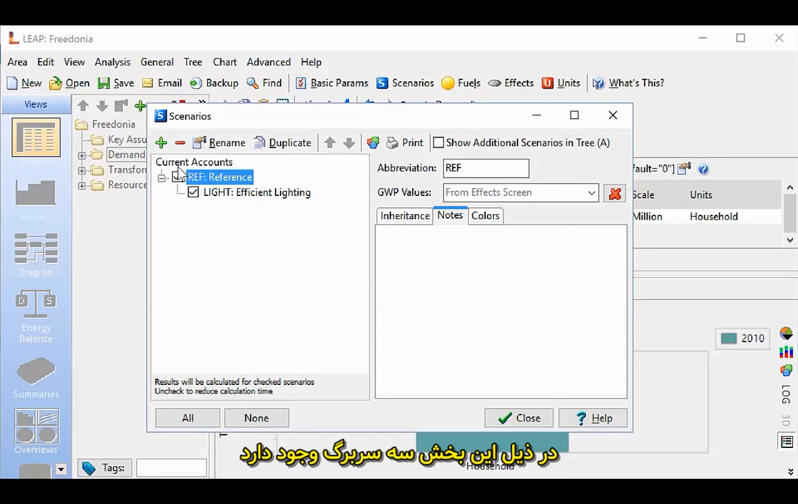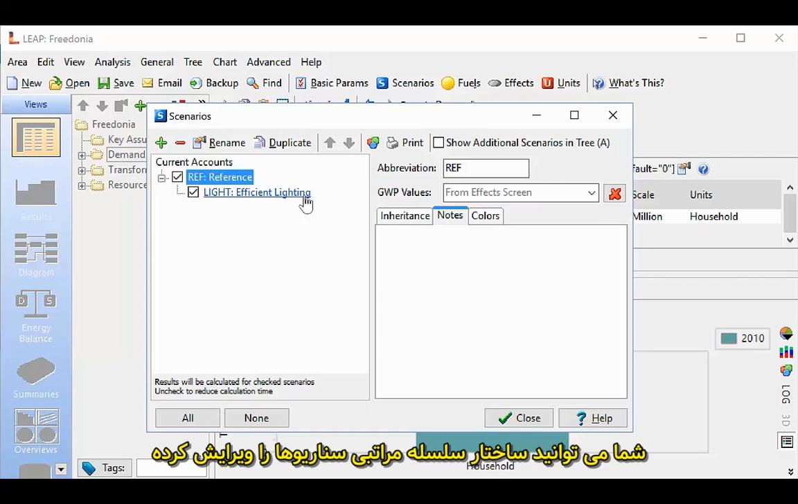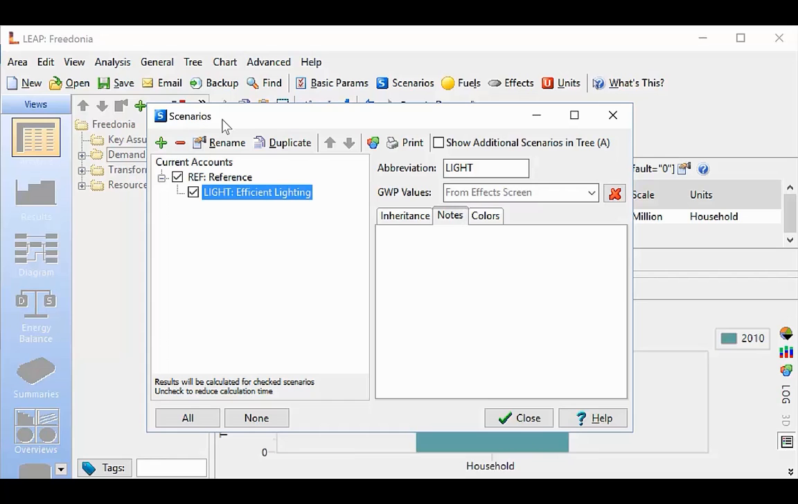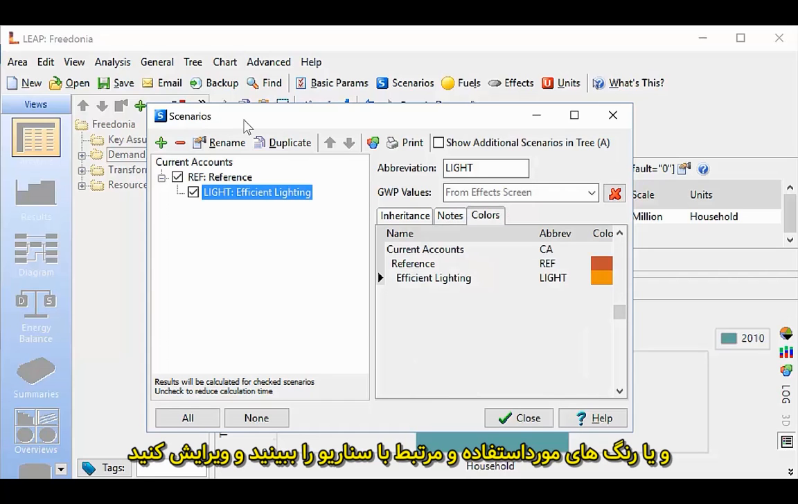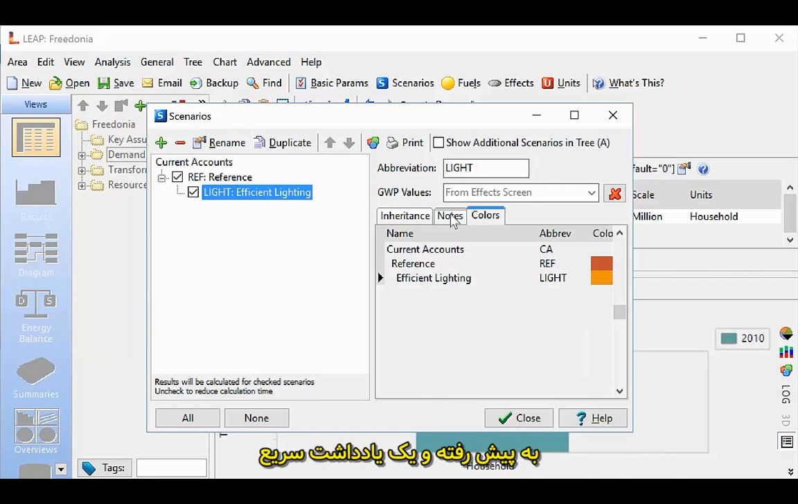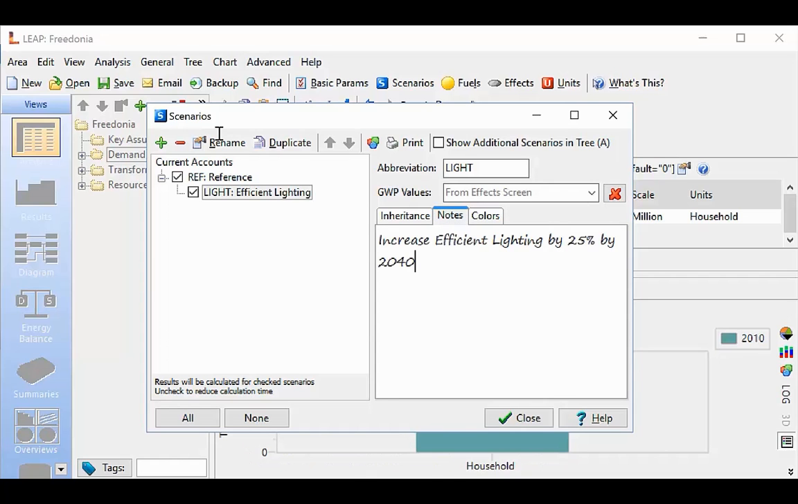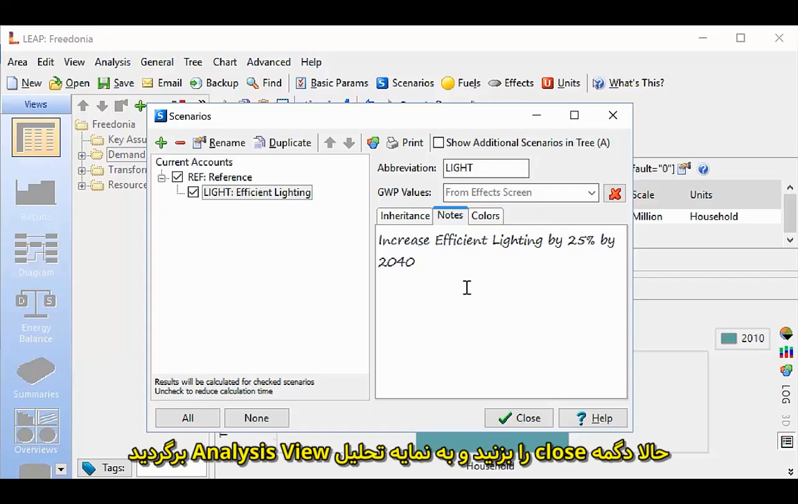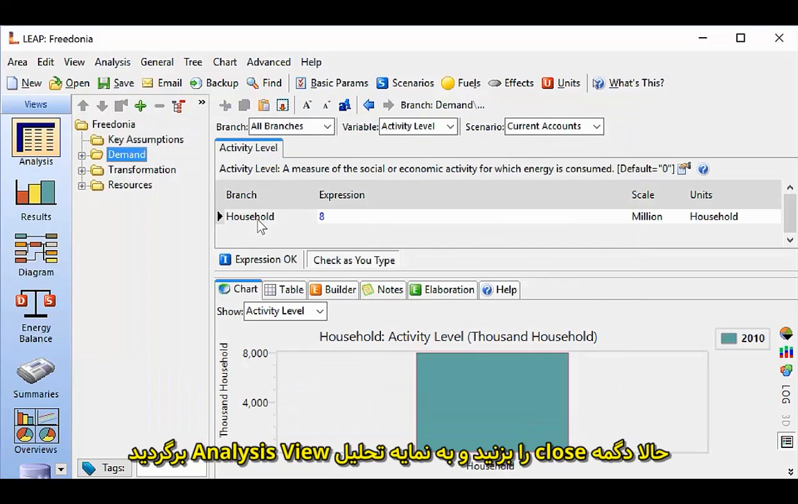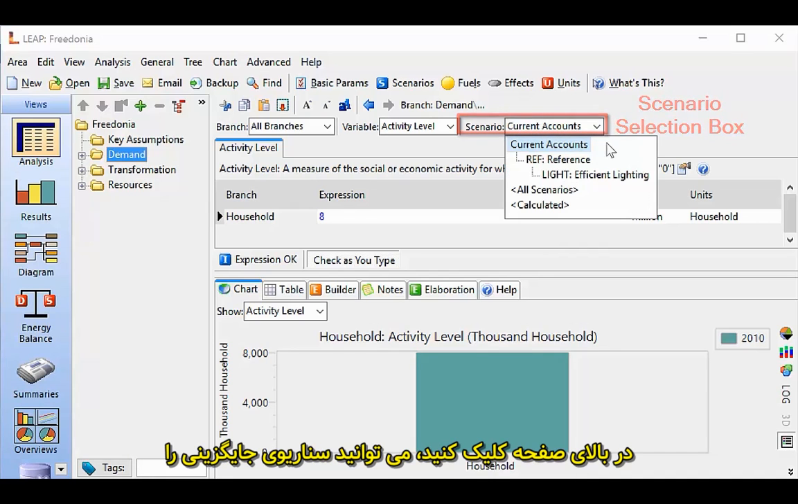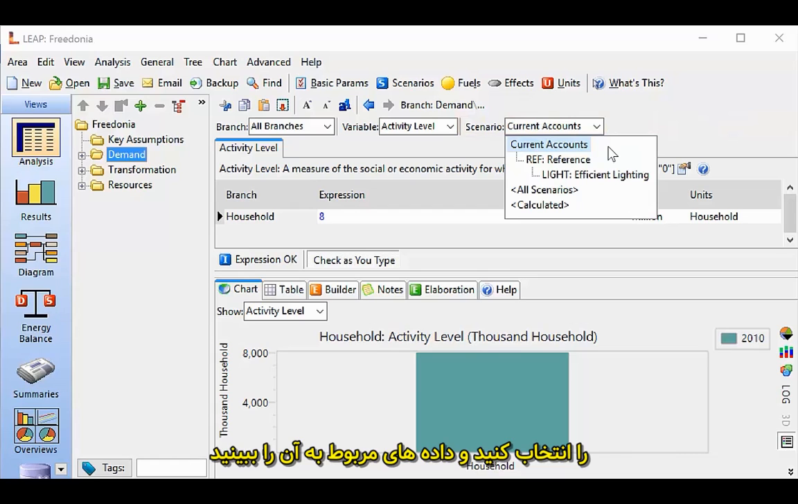Below, there are 3 tabs. You can edit the scenario inheritance hierarchy, input notes or documentation associated with each scenario, and view and edit the colors associated with the scenario. Go ahead and write a quick note about what our new scenario is about. Now, click on Close and return to Analysis view. When you click on the Scenario Selection box at the top, you can choose an alternate scenario to view its data. The Scenario Selection box shows you the basic inheritance of each scenario.